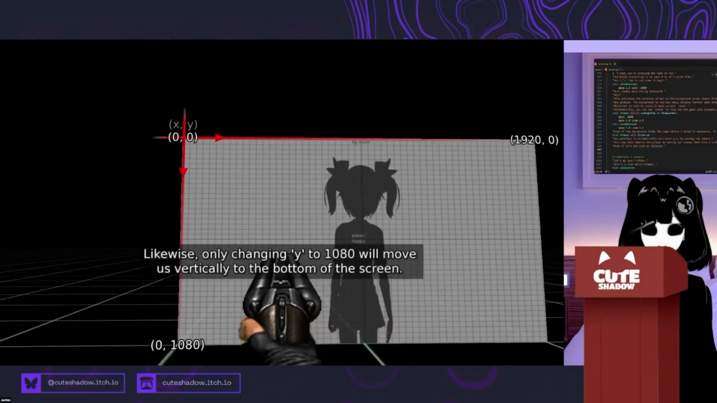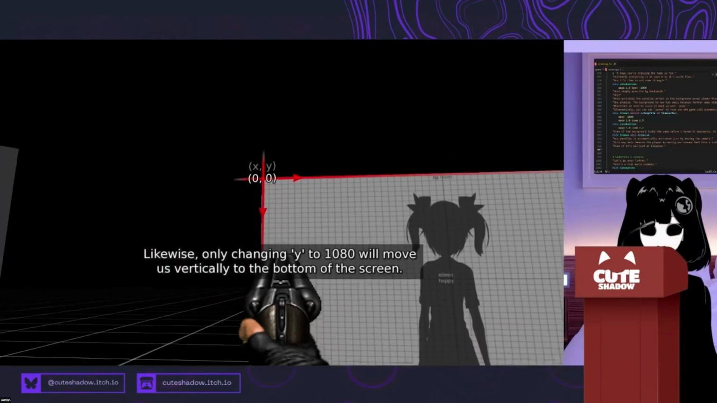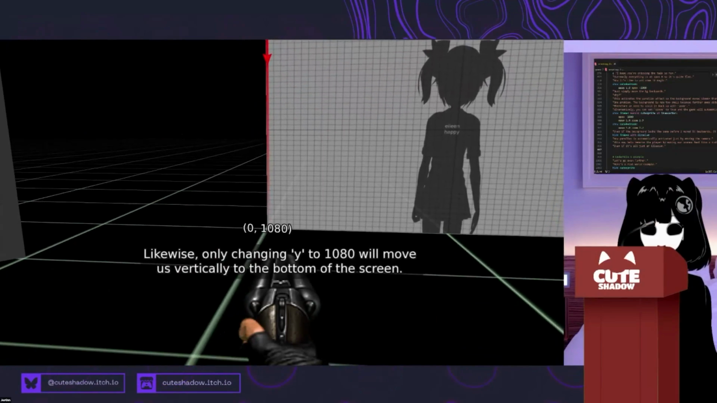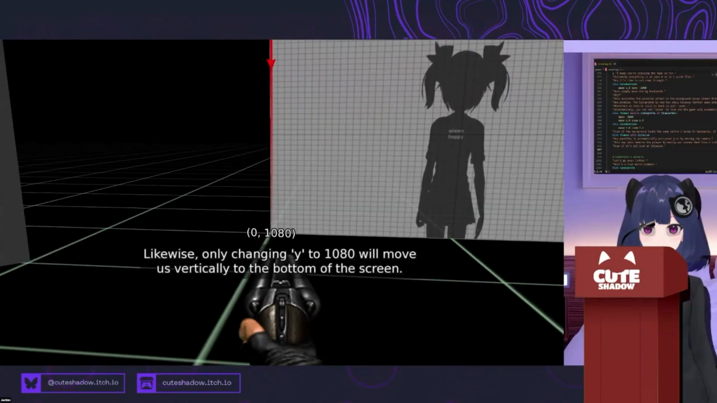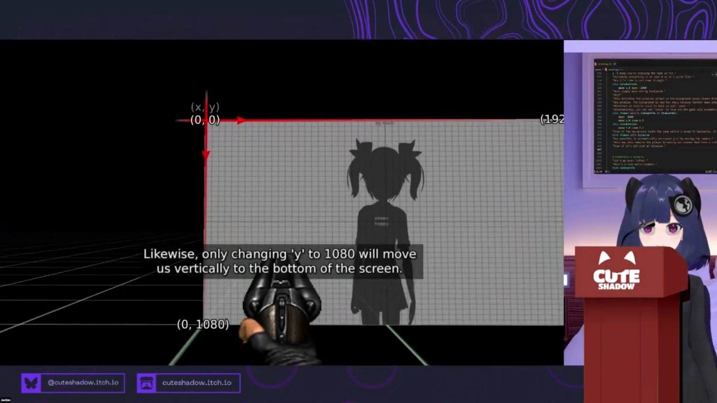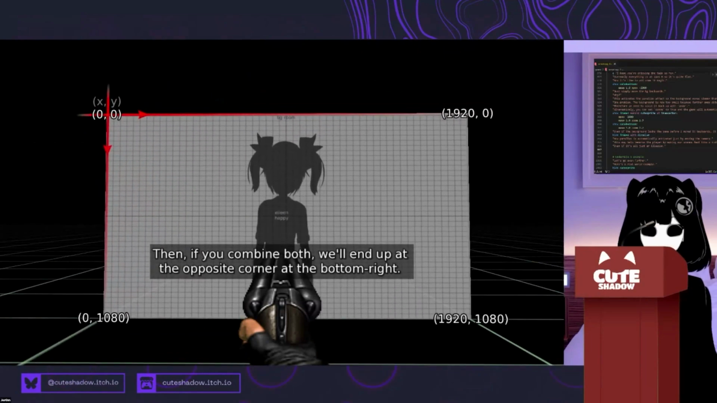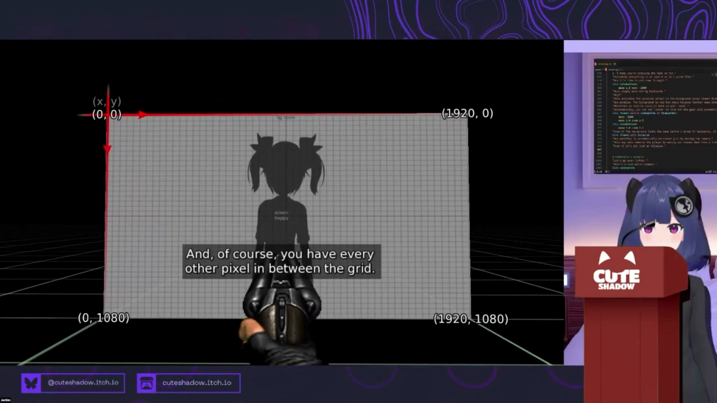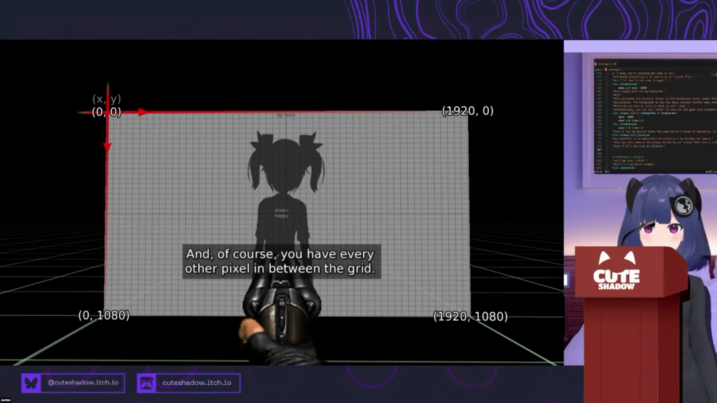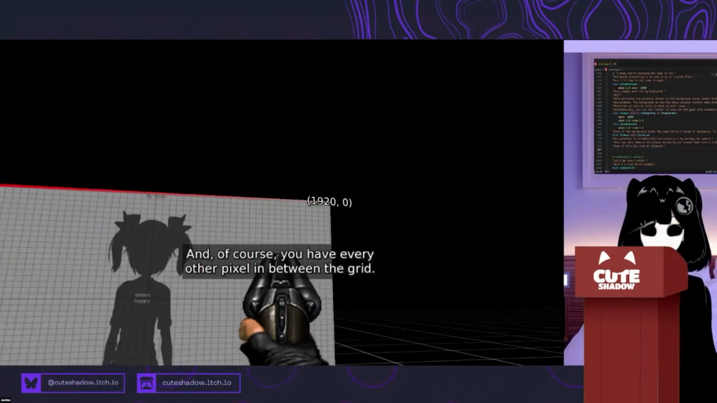Likewise, if I just change the second number, that's the Y coordinate, to 1080, which is the height of the screen, it's going to move that point to the bottom. And if we combine both, you'll end up at the bottom right corner of the screen. And then you have every other pixel in between this grid.